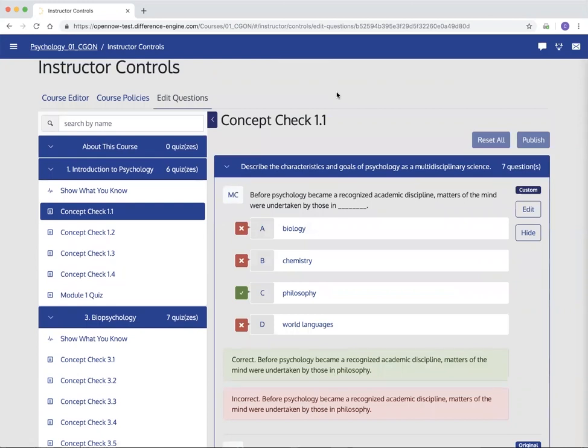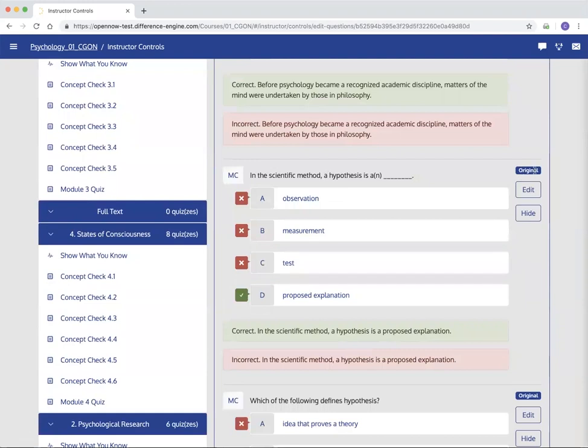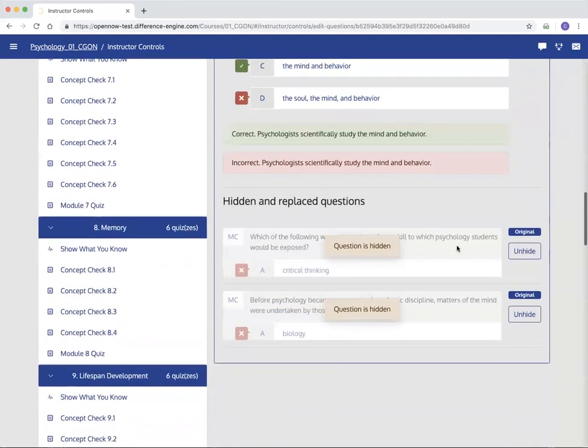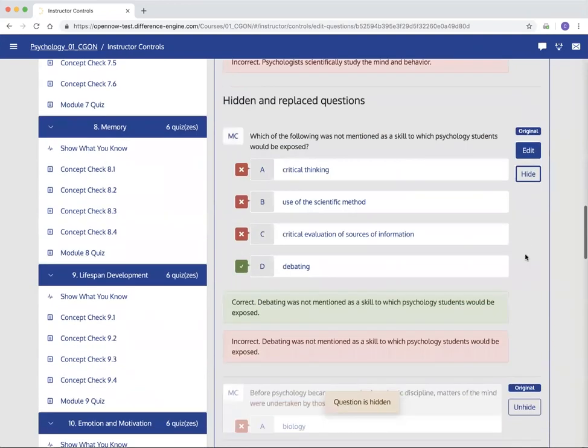Now that I've made changes to this first question here, you can see the word custom. This shows that this is a question I've made changes to. Here, you can see a question I haven't edited. It says original. And then the questions that I hid are at the bottom here. And if I've changed my mind about hiding them, I can click on hide and they'll come back.